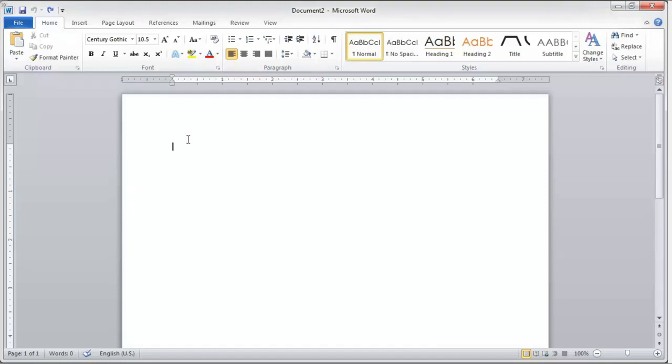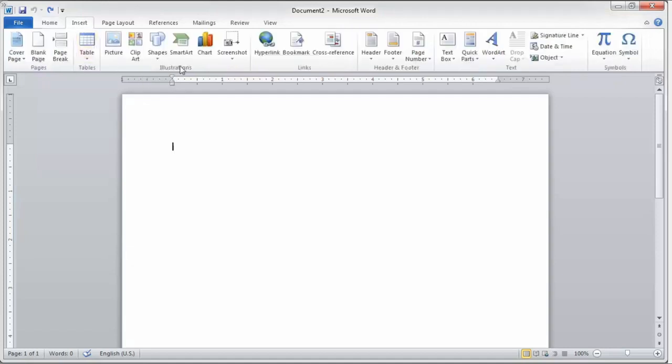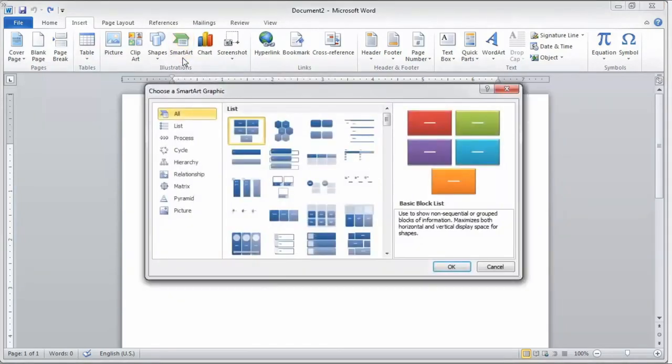Inserting a SmartArt illustration. Place the insertion point in the document where you want the graphic to appear. Select the Insert tab. Select the SmartArt command in the Illustrations group.